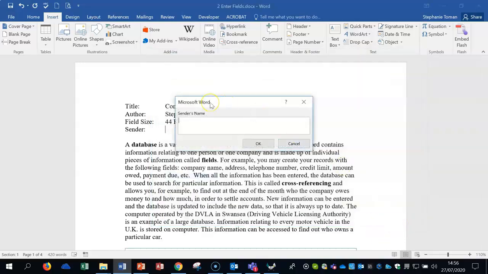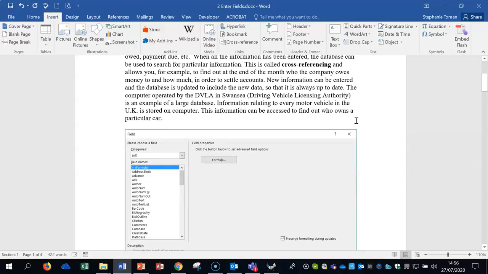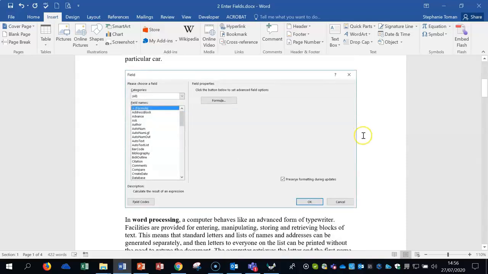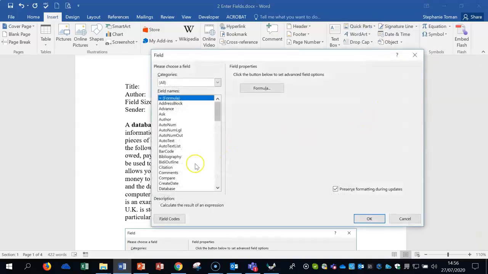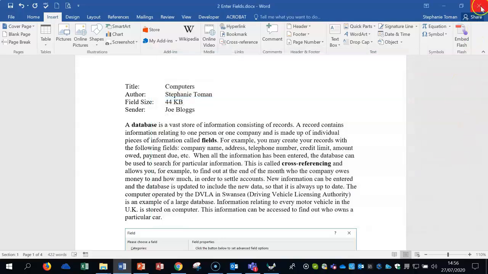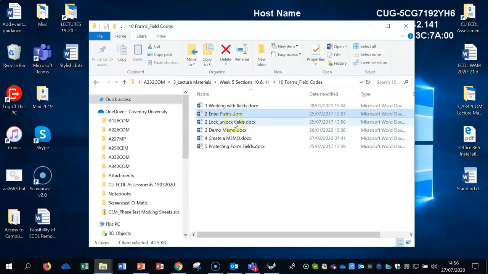Then when you OK, that's where you put the prompted name, not in the actual dialog box, and when you're OK, you'll see it there, and you can tell what's a field and what isn't. So these are fields, and I've shown you all the areas where you can find them, and they're in the Quick Parts, which is a very strange feature name, I know, but that's where they are. So let's close this and have a look a little bit more at fields. So let's open up lock and unlock fields.